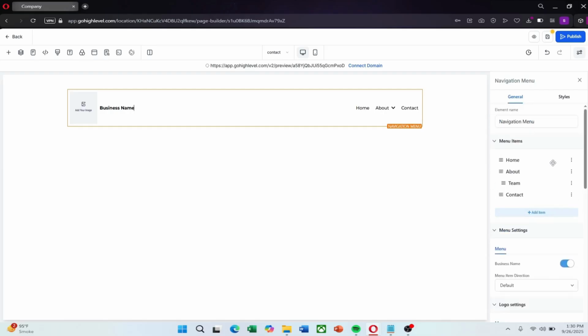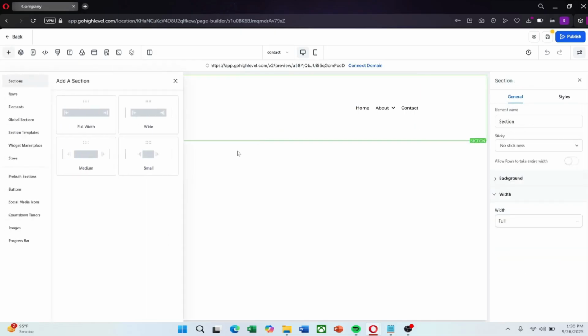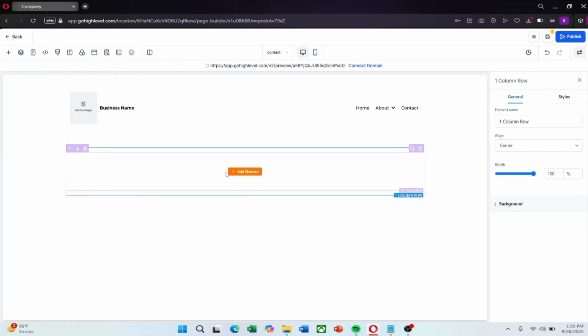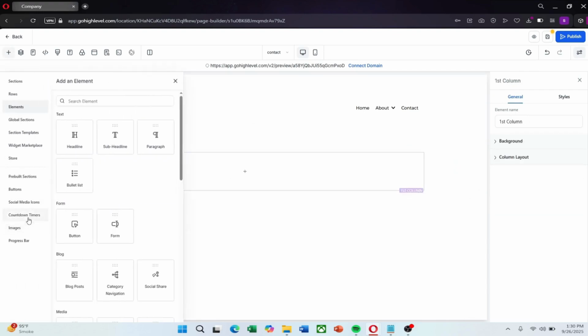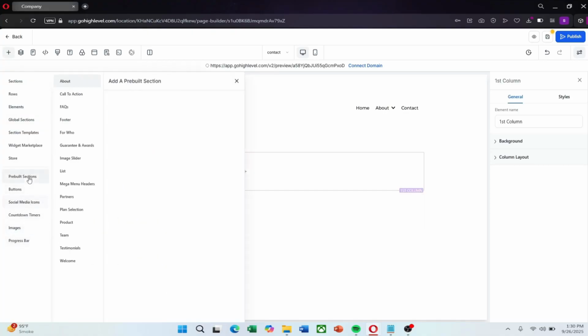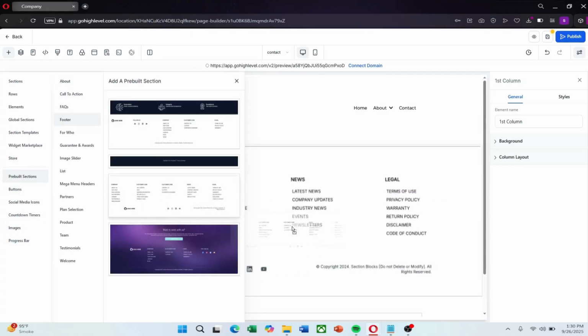You should also add a footer to the bottom of your pages. Add a new section, then a row, and add elements like text, links, and maybe social icons. This is where you can add your contact info, terms of service, privacy policy, or social media links. A good footer helps build trust with your visitors.